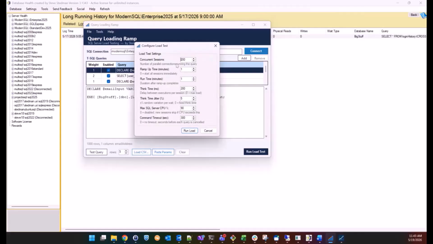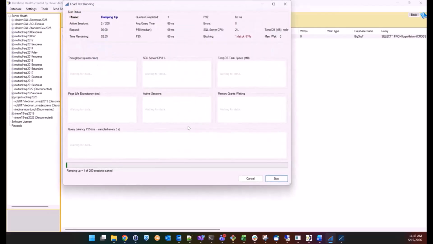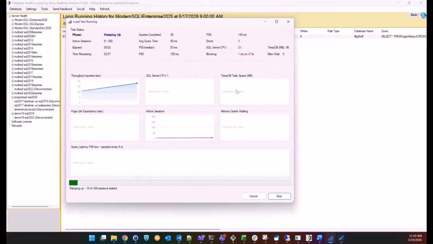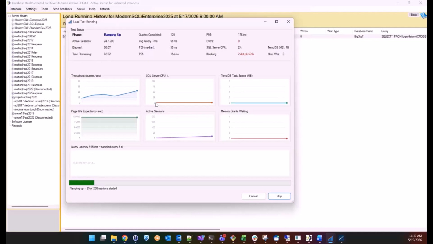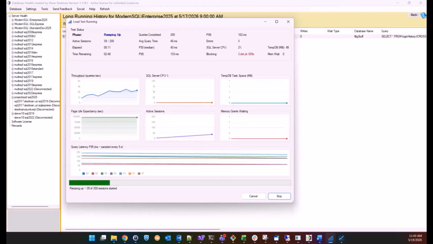So what we're going to do is run this load test. 200 sessions, a ramp up time of 1 minute, and a run time, let's go for 2 minutes, a total of 3 minutes here, and we're going to run that load. So we're just going to let that run in the background, sort of like when you watch the cooking show and they just put the food in the oven. We're going to come back later and see what it looks like when it's done.